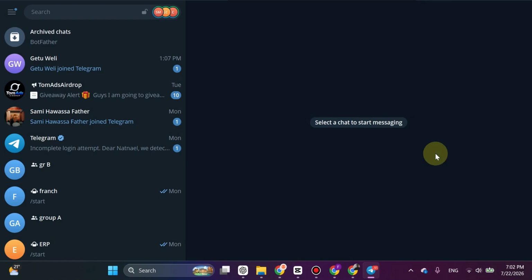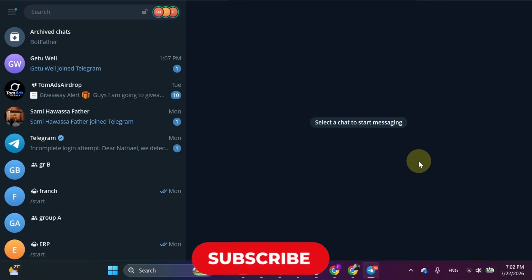And that's it. You've successfully added multiple photos to your Telegram profile.